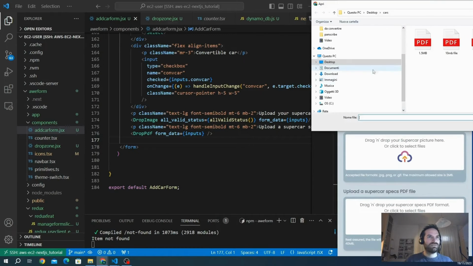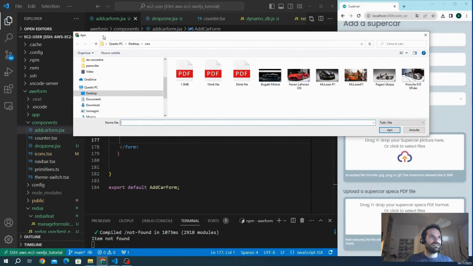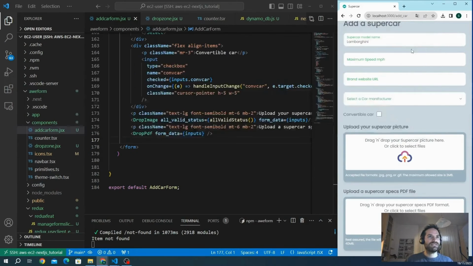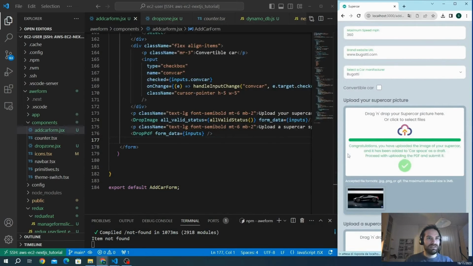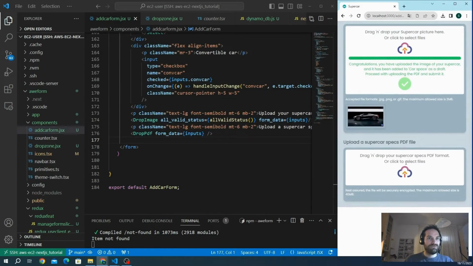Which car do we have in our folder? We have, okay, Bugatti Mistral. Let's try Bugatti Mistral. Mistral, no display, just Mistral 40. Bugatti.com, Bugatti here. We choose the image that is that one. And upload succeeded. Everything's good.